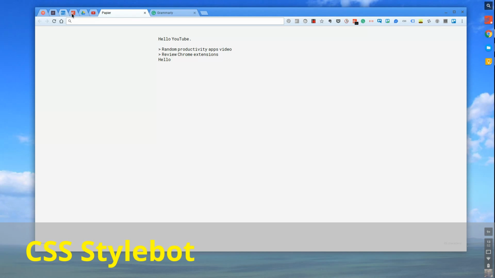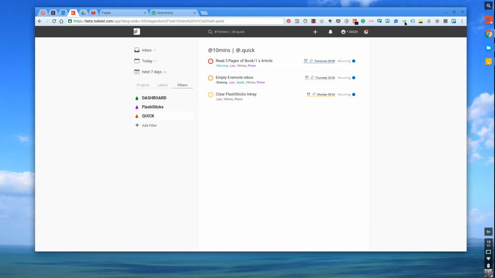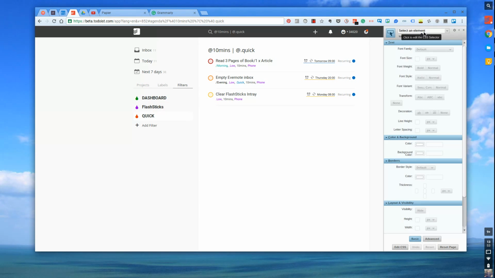So for example, let's say I'm on Todoist, and as you can see, it's gone green because it's realized that I have already edited this page. If I open up StyleBot, it scans a page and allows you to add or edit elements in it. What I've done with this page is change, on this side, the font family, so it's a different font, and the thickness of the projects as well.